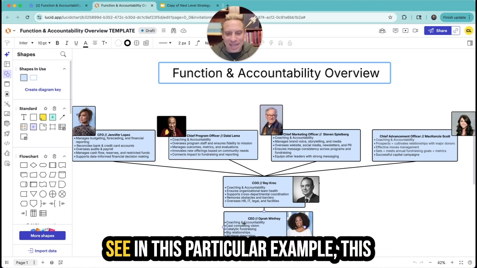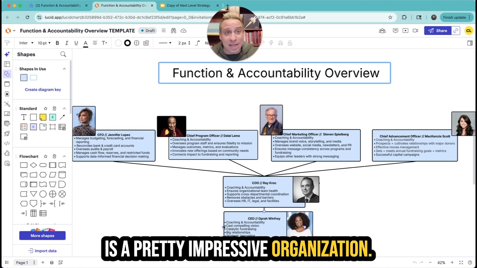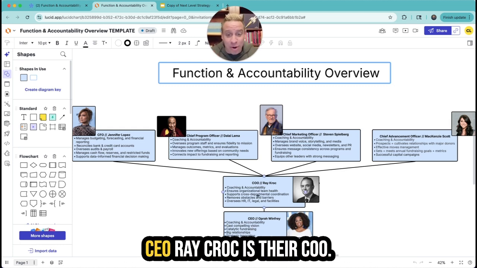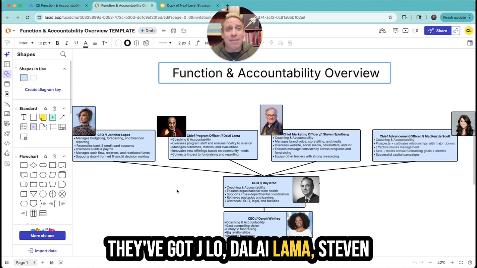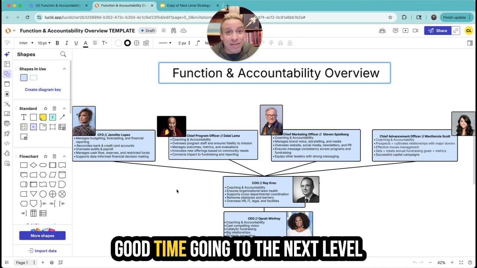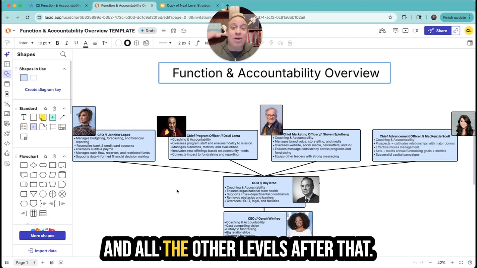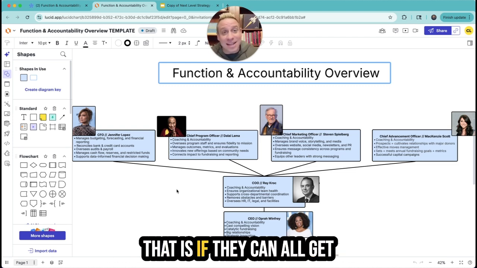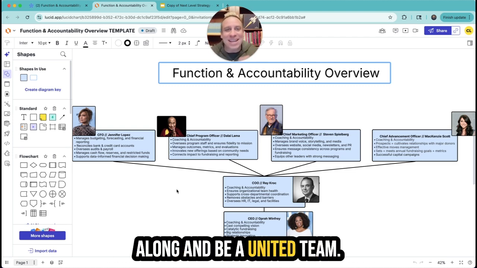But as you can see in this particular example, this is a pretty impressive organization. They have Oprah as their CEO, Ray Kroc as their COO. They've got J-Lo, Dalai Lama, Steven Spielberg, and Mackenzie Scott. I'd say they're going to have a pretty good time going to the next level and all the other levels after that. That is, if they can all get along and be a united team.